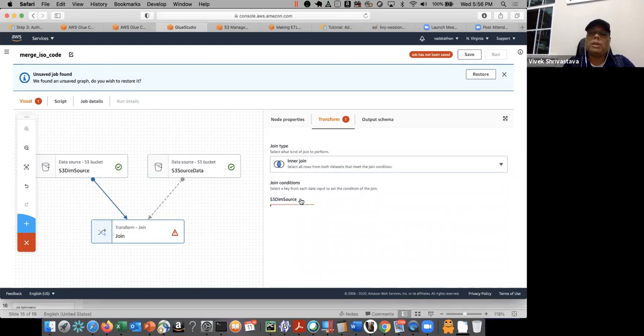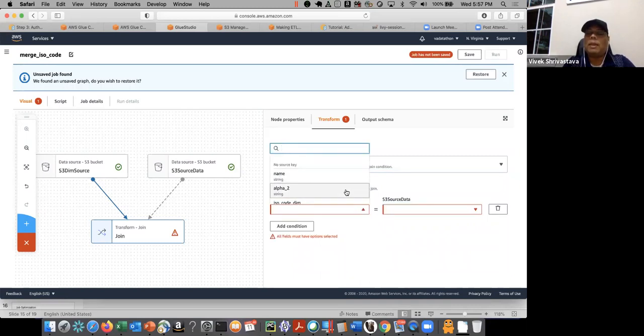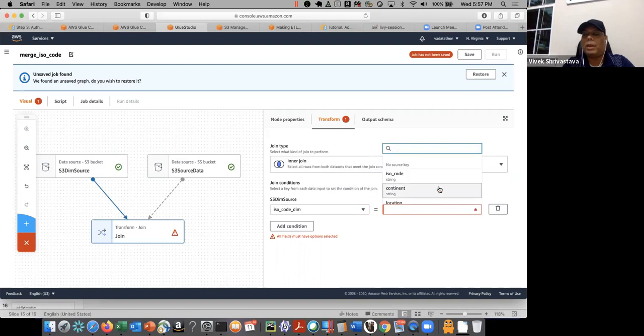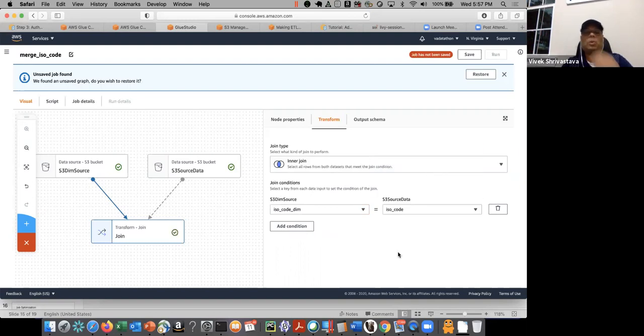If we have more conditions, then here basically we are saying what are the join columns. So we are saying that ISO code dim should be equal to ISO code over here. What we are doing is making an inner join, and the inner join condition will be based on ISO code dim and ISO code. That's a pretty standard operation. I believe everybody is familiar with it, so I'm not going to elaborate on that one.